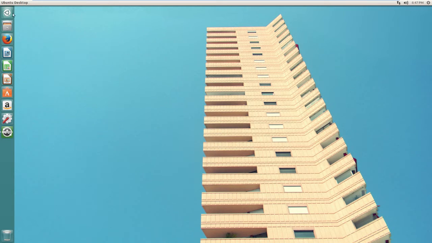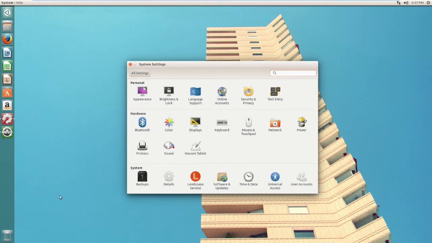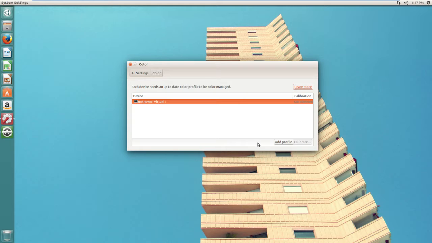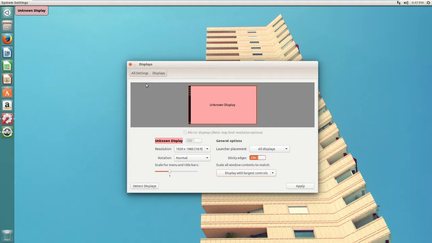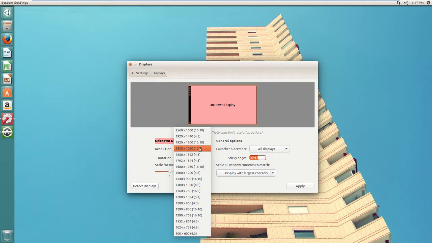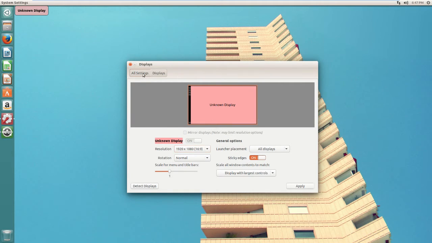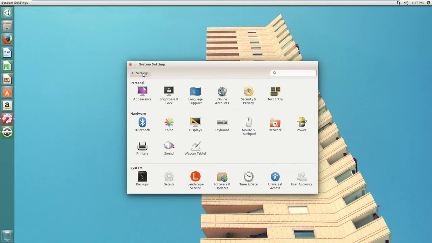Okay, what was I doing? I'm going to show you the settings. What else can you change? So that's your appearance settings. I did not know that much. You've got your colour. You can calibrate your colour and all that stuff. We've got your displays. You can change your screen resolution. At the moment it's at 1080p. I think the max you can go is 1600. Also, the minimum is 800 by 600 basically. But we're sticking with 1080p because that's nice.